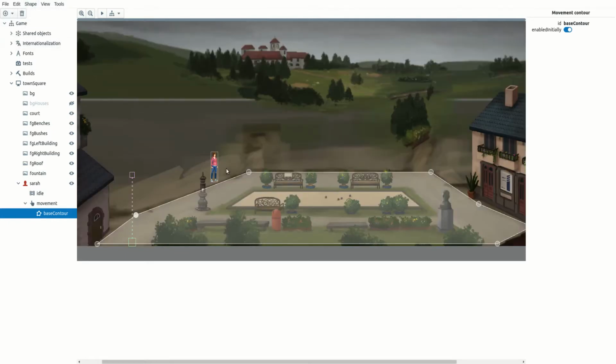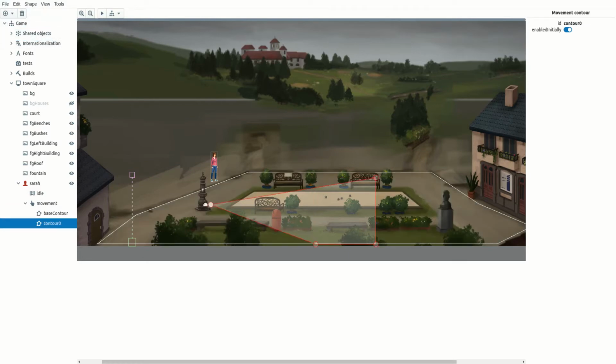Okay, something like that. Now I would need to add some holes, so places where I don't want her to be able to walk, like on top of the fountain, for example, right? So for that I would add another contour, and for example, let's say I want to block the fountain, something like this, and now she's not able to walk on top of the fountain.